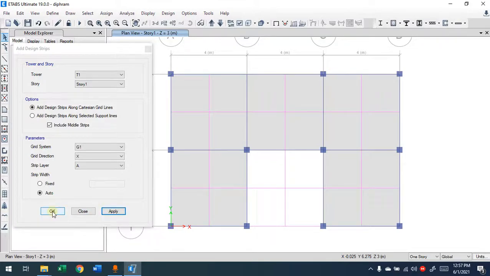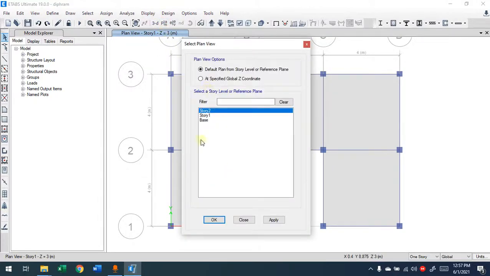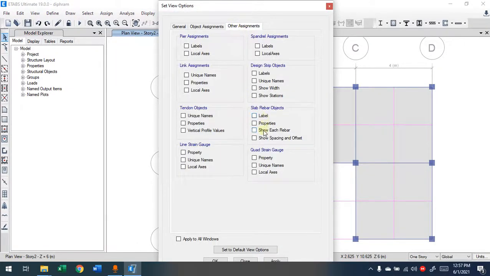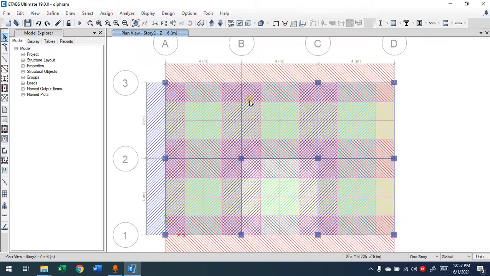If you have a lot of stories, you don't need to add them one by one. There's another way we can do it. So press OK here, Control Z, Control Z. Let's say I only have this in the second story. I have those layers. In order to show them, I can go to Assign, Other, Design Strip Object, Show Width of them. I can see the width of those strips that we have here.